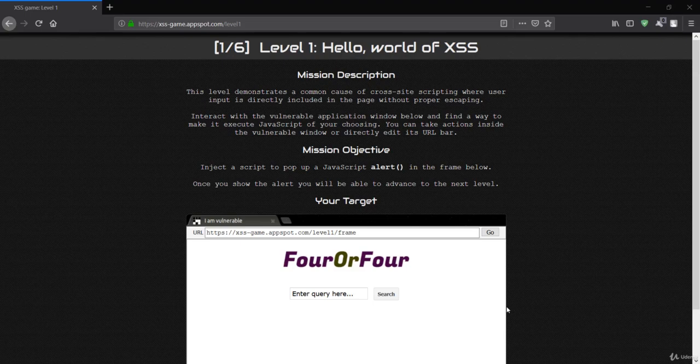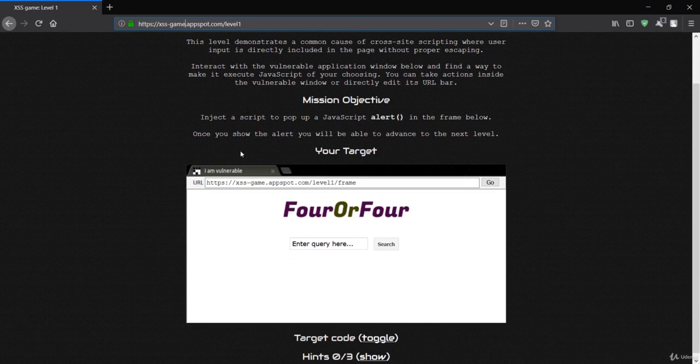Welcome to this lecture. In this lecture, we'll test our XSS skill on this advanced website, which is the XSS game website. You can simply go to this link and you will get this website. You do not need to log into this page in order to test your XSS skill. You simply go to level 1 and you will get this page.